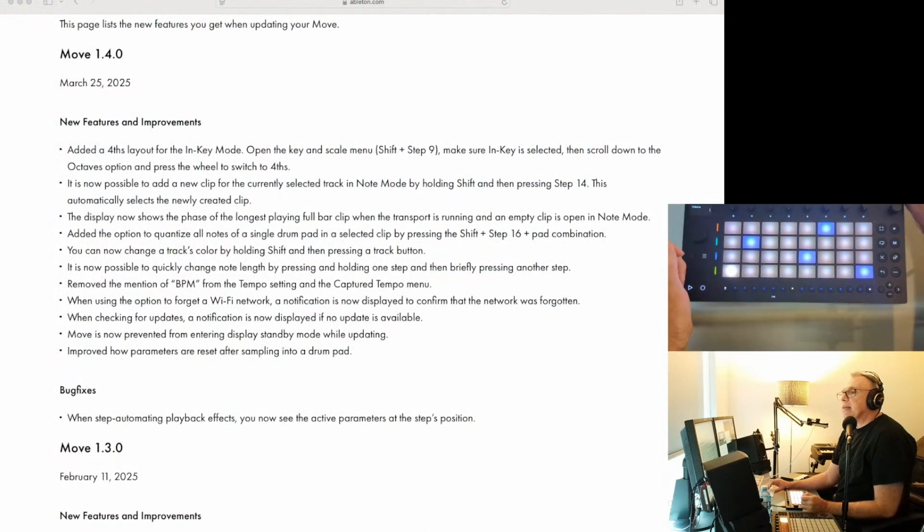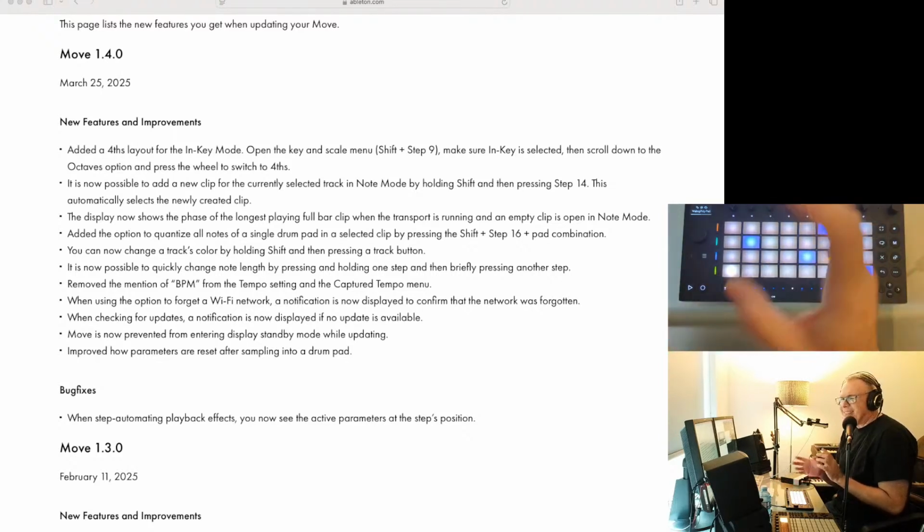this next one is the display. Okay, this is the only one that I wasn't able to figure out what they're talking about. The display now shows the phase of longest playing full bar clip when the transport is running, and an empty clip is in open note mode. I have to sit down and figure this one out.